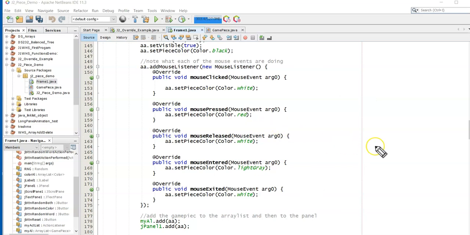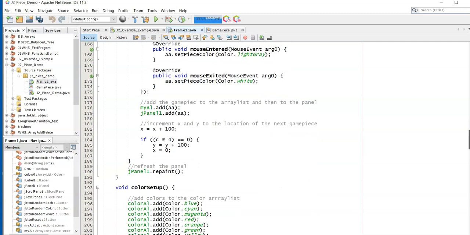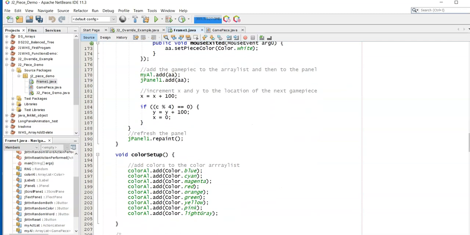Okay, so the real fun stuff, once we've set and added our mouse listener, what we're going to do here, and this is the most important step right in here, we're going to add our game piece to the array list, and we're going to add the same game piece to the control panel, or to the JPanel. So we're going to add it to the JPanel.